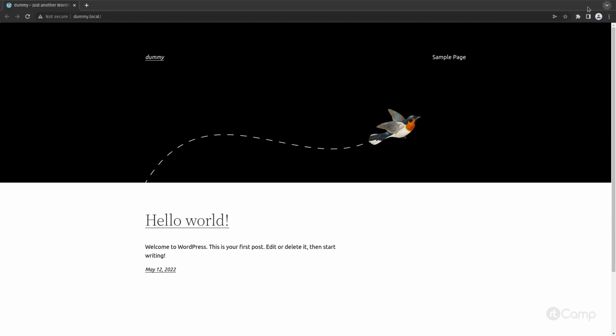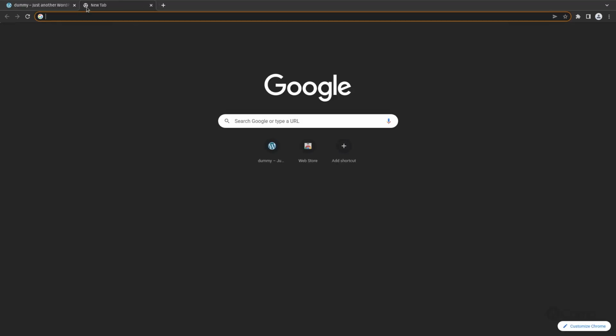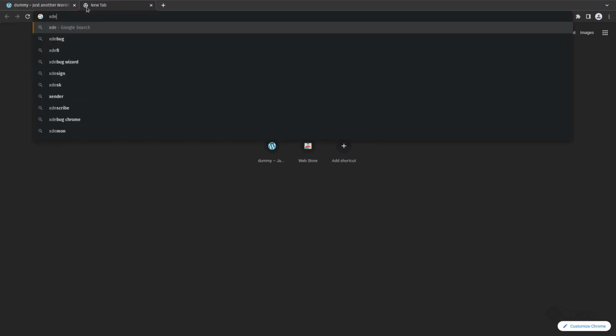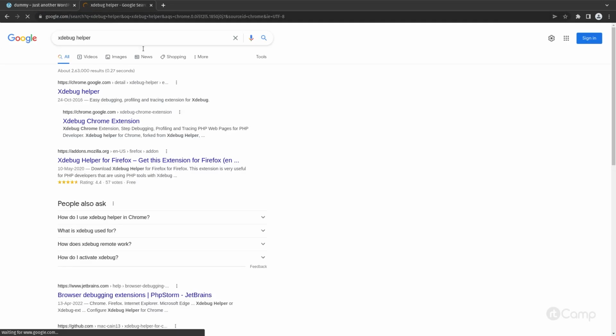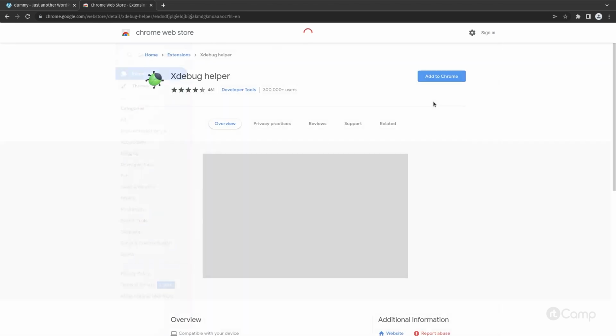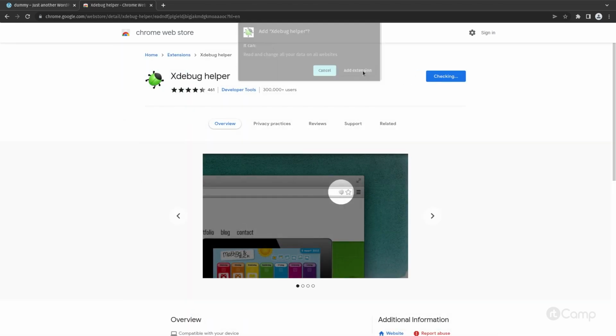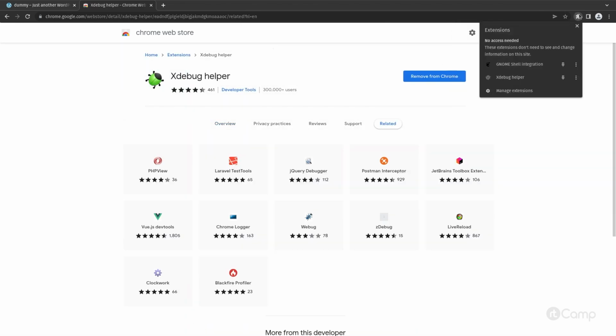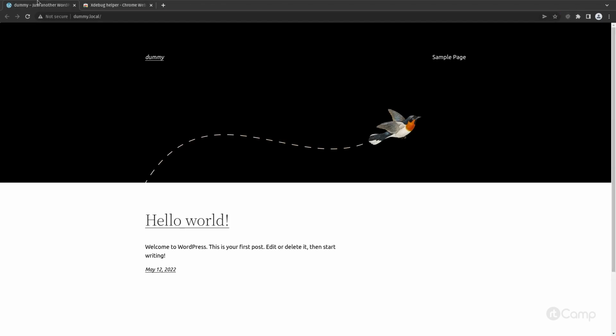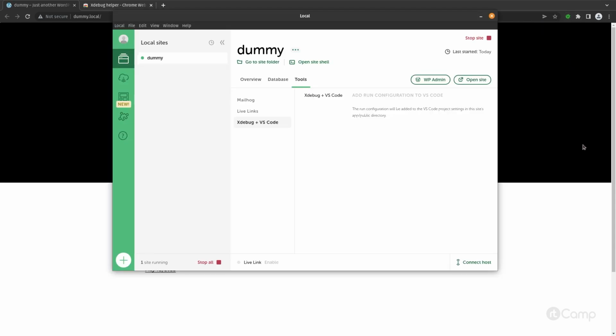In your browser, you will need to install the Xdebug helper extension as well. I'm going to pin it so that it's easier to access. Reload the page once and then put it to debug mode.